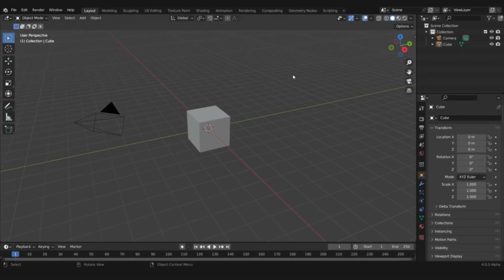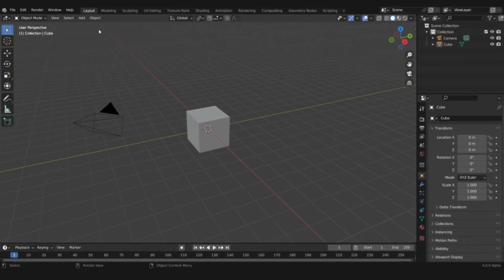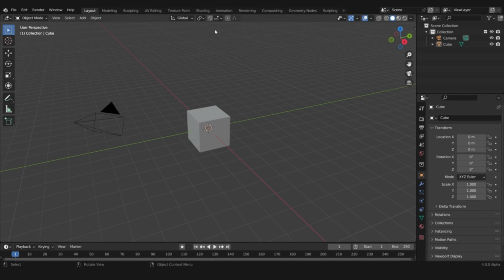The first thing I'm going to do is to adjust the UI of Blender to optimize it as much as possible for all the work that we will be doing. I'm going to hide this bar right here because I don't need it. So let's just go here. You will have the header and you will have this option, Show Tool Settings. I'm going to hide it, so I will basically have more area to work in.